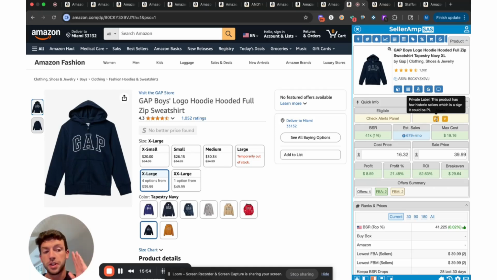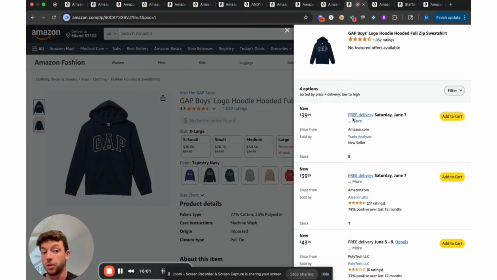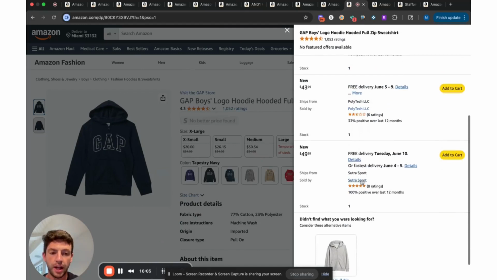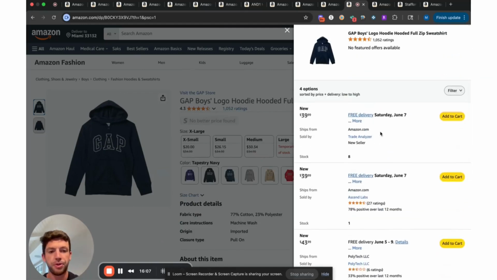What you want to do when you see the private label alert, the suspected private label alert on SellerAmp, is go here and hit see all buying options, or just look at the list of the sellers if it does have a buy box, and then verify that it's not the brand right here. So we can see these are all third-party sellers.